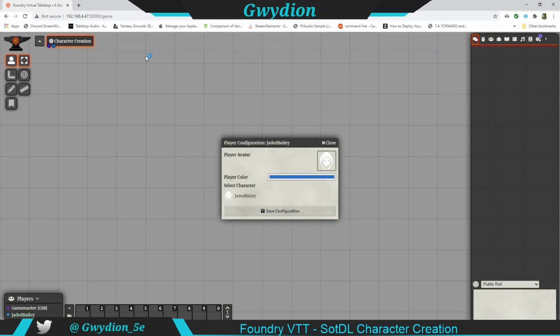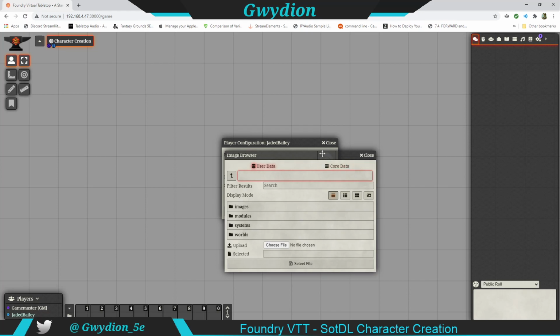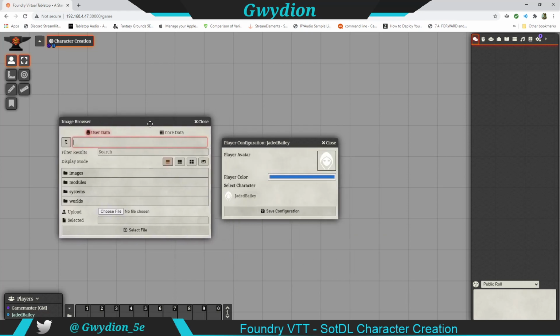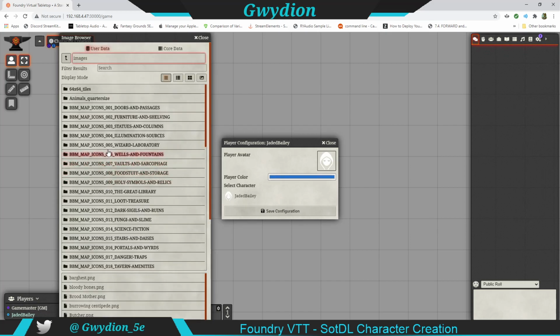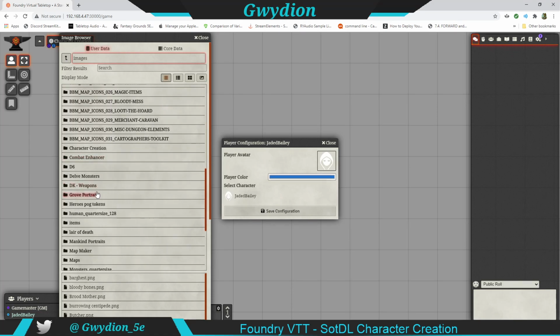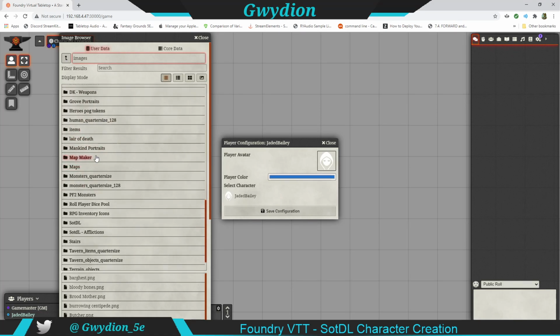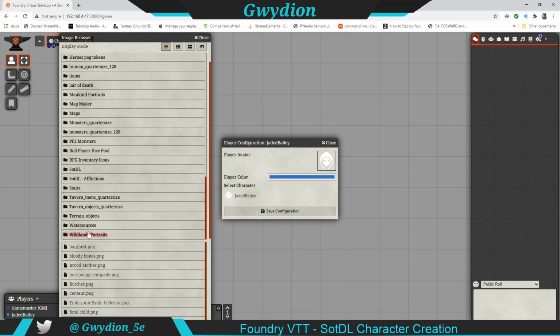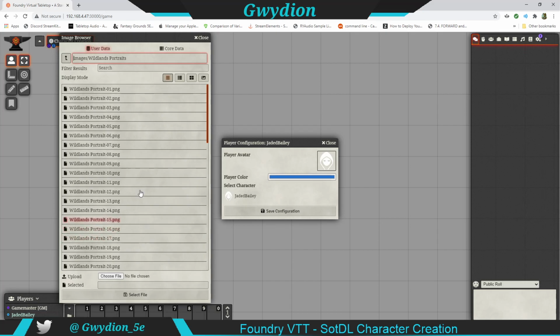All right, so this is the player instance. This is what they're going to see right away. If they want to select a character, just select Image Browser. And then you can look, you're already in user data. There's core data and user. Click on images. There's a lot of different images in here, but really we're going to scroll down to either Mankind portraits or Wildlands portraits. I'm going to click on Wildlands.